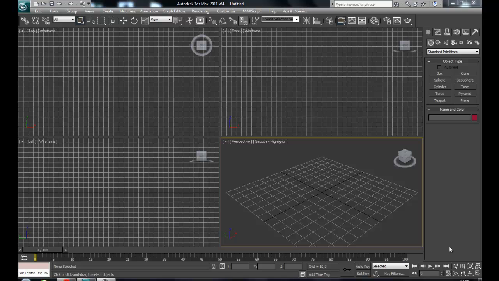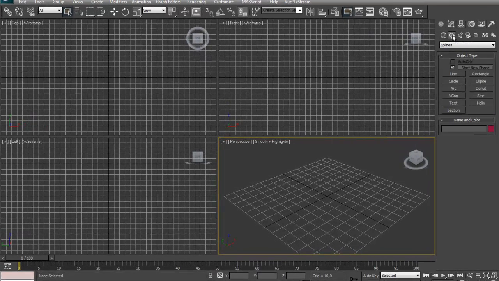So to do a shape, you go to our create panel and shapes, and here we got a drop list which says splines, and we have NURBS and extended splines. We are only going to work with splines and extended splines, so just select splines for now. And here we have a lot of types of splines, like line, circle, text, star, donut.